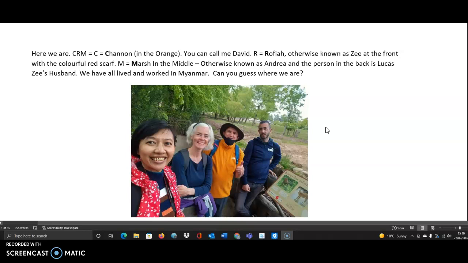And here we are. C, Shannon, that's me. You can call me David, I'm in the orange just here. Rofia, otherwise known as Z, at the front with the colourful scarf. M equals Marsh in the middle, just here, otherwise known as Andrea. And the person in the back is Lucas, Z's husband. We've all lived and worked in Myanmar. I don't know if you can guess whereabouts we are when this photograph was taken.